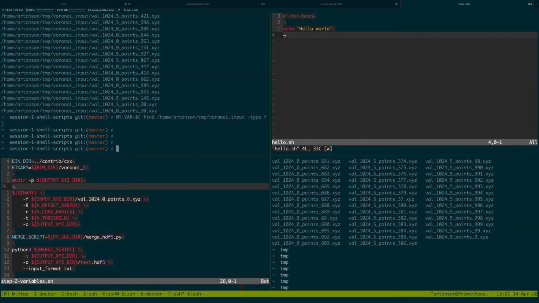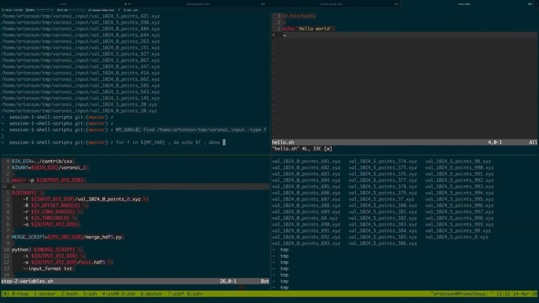So now what I can do is iterate for f in $my_var. In here, I can just echo f and then done. So let me show you that again. What have we done? We have looked into the directory, printed the contents of this directory, and captured it into an environment variable. This is an extremely common thing to do in bash scripts as well.